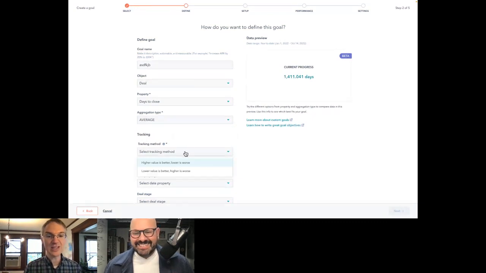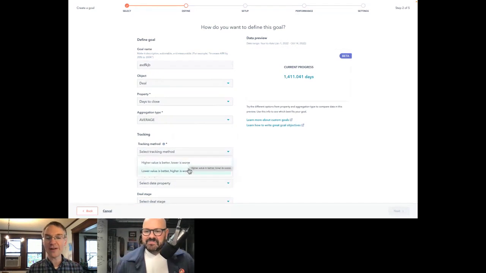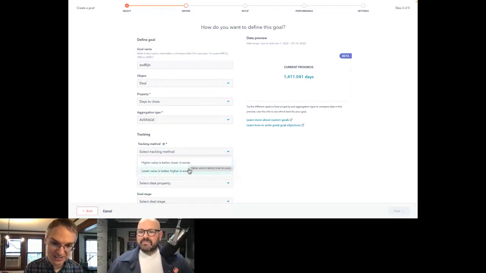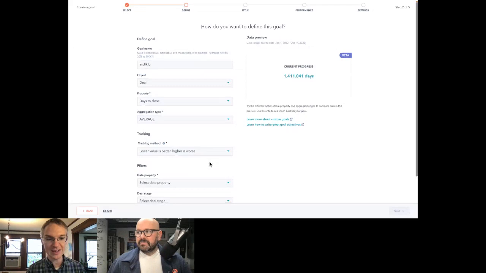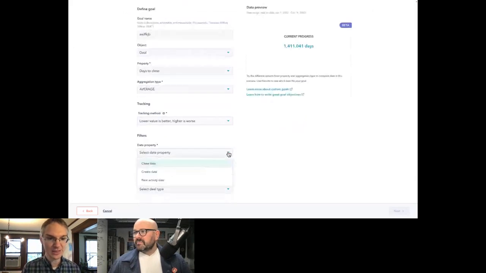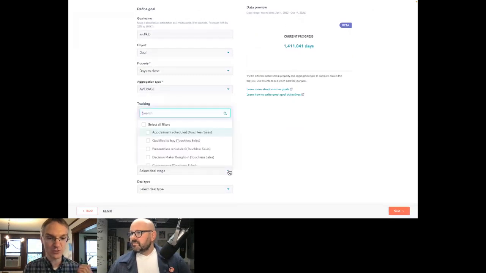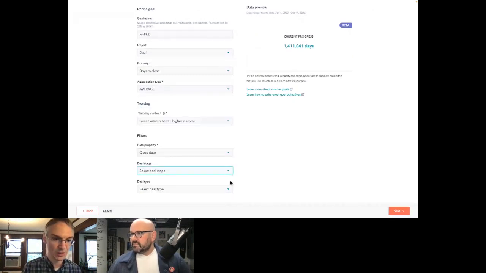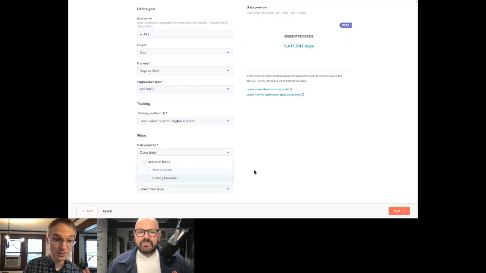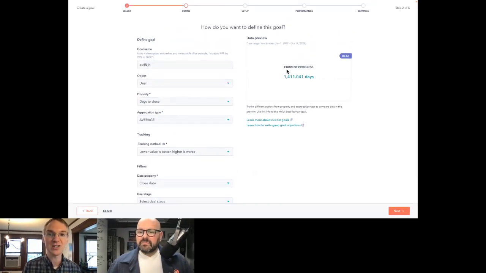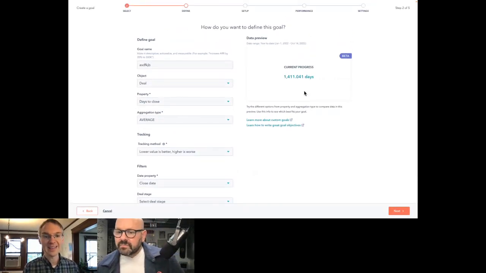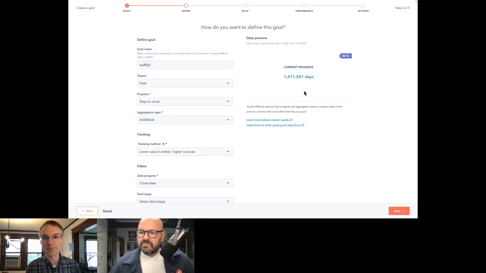I'm a really speedy salesperson, as you can see here. Tracking method, you tell it, right? In this case, lower value is better, right? We want those deals closing faster, I presume. So you set it that way. And then you can filter by close date or create date or whatever you want to do. You can choose specific deal stages to look at if you want to, specific deal types, new business or existing business, whatever you want to do, you can define this goal, and then you can set goals using this fully custom goal instead of just using the standard goals that come with HubSpot.